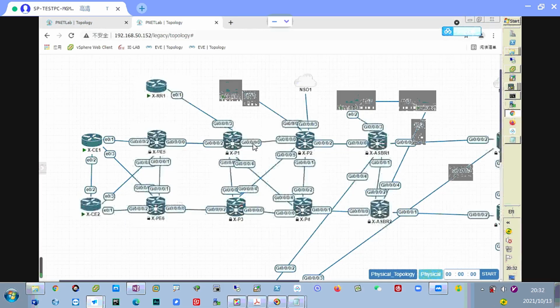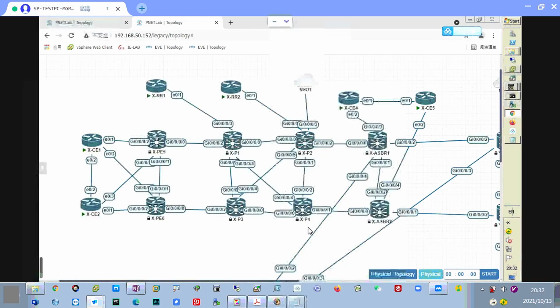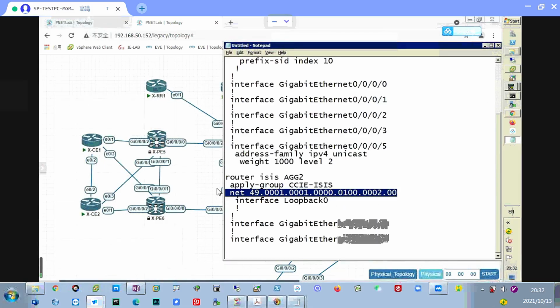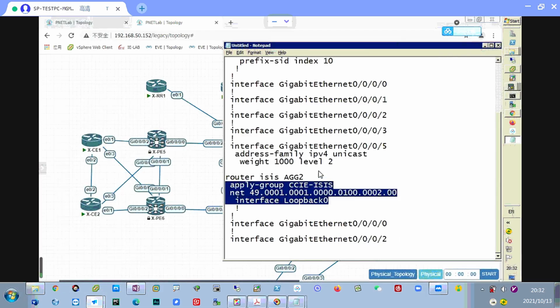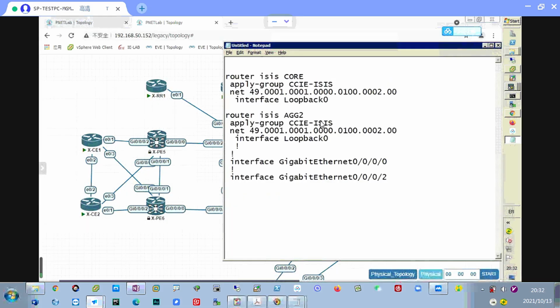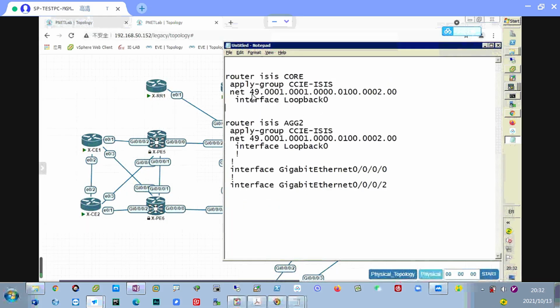The interface is the core device. AG2, apply for the CCIE group ISIS. That's right, and then how did this come about? Below is its interface, which is 10.15040, port 1, port 4, port 5. 0145. These 4 interfaces are here: port 0, port 1, port 4, port 5.